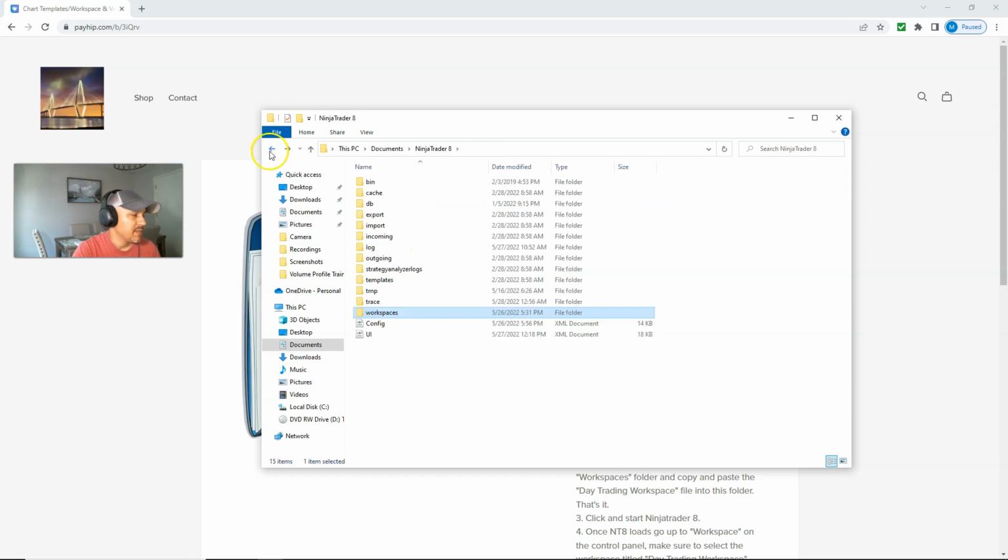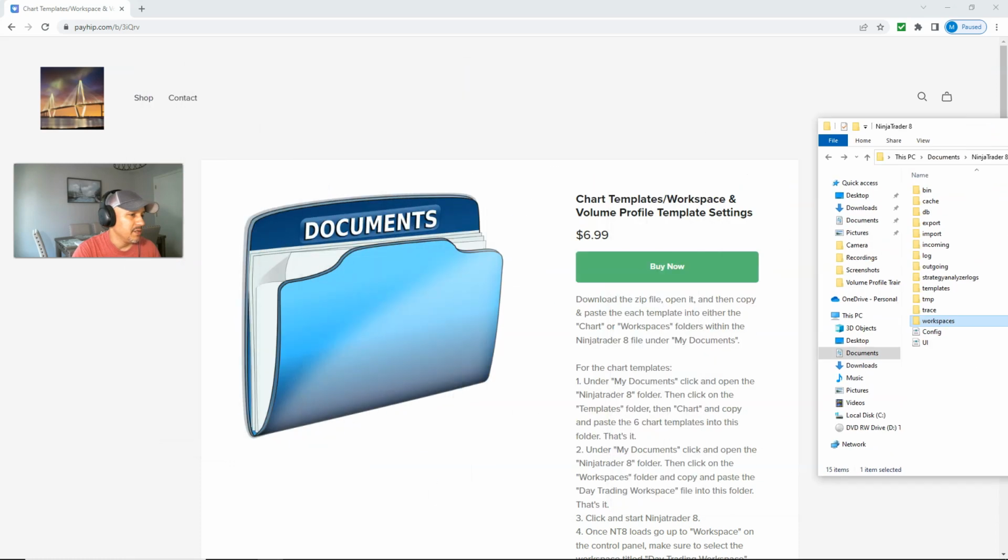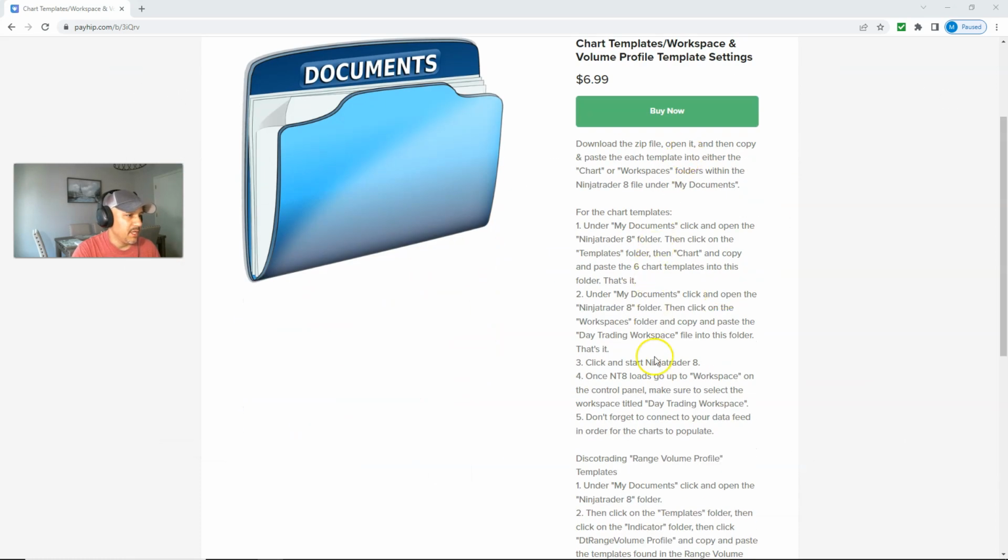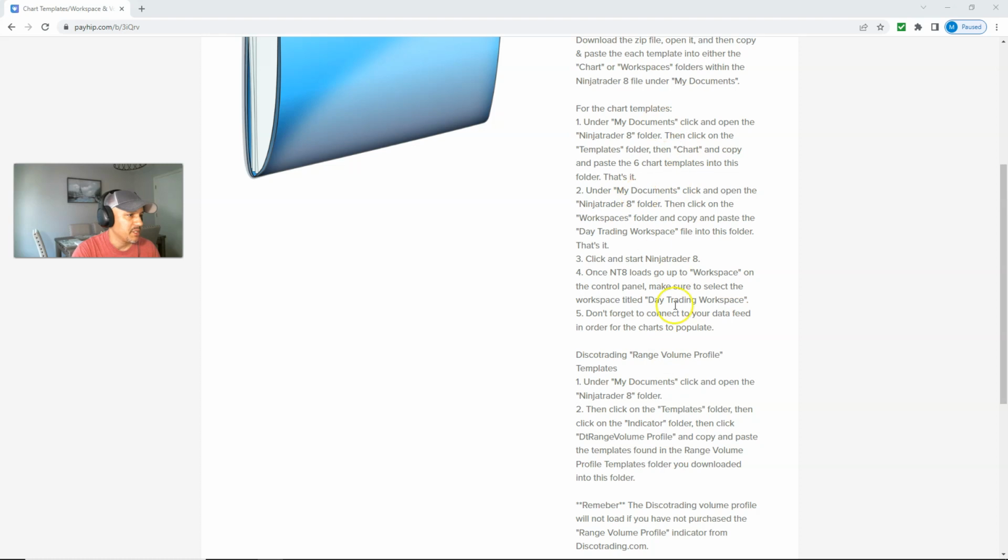Or I'll tell you what, let's walk through the step-by-step process of how I did it here. If you look down below, here are the steps for the chart templates, the workspace, and the volume profile templates that I've created. But once again, in order for the range volume profile to load into NinjaTrader 8, you have to have purchased the indicator from Disco Trading already. If you have not and you plan on doing it in the future, that's fine. At least you have the files.